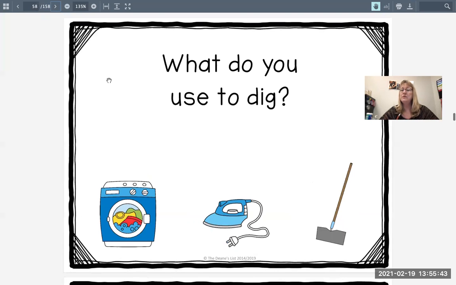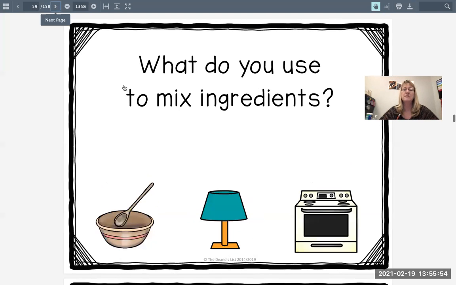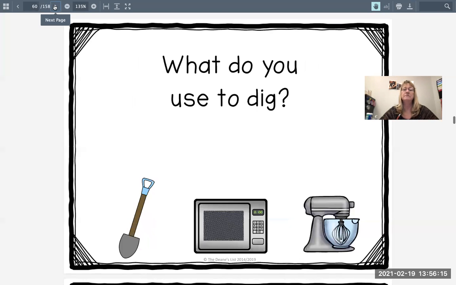What do you use to dig? Yes, you could dig with that hoe. We would not use an iron or a washing machine to dig. What do you use to mix ingredients? Say you're baking something. You're going to mix some ingredients. Yes, you're going to use the bowl and the spoon if you don't have a mixer. Okay, we wouldn't use the lamp or the oven or the stove top to mix the ingredients.